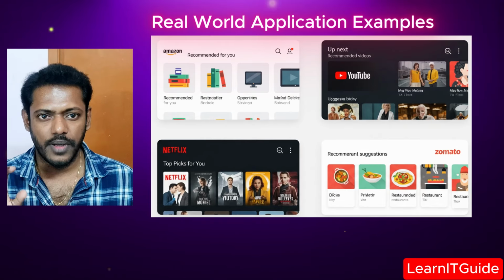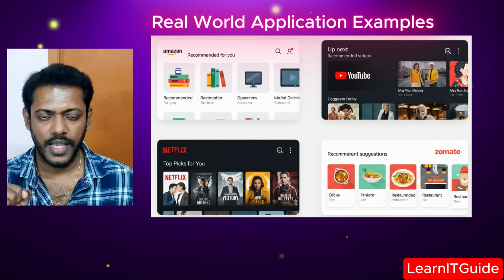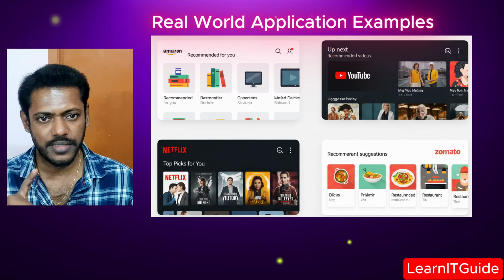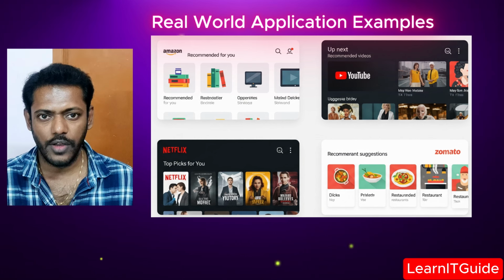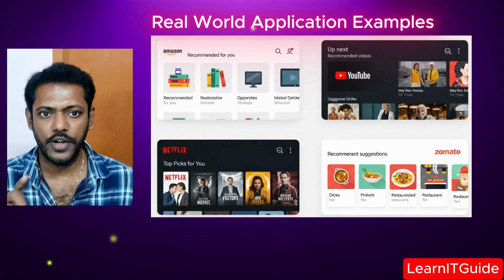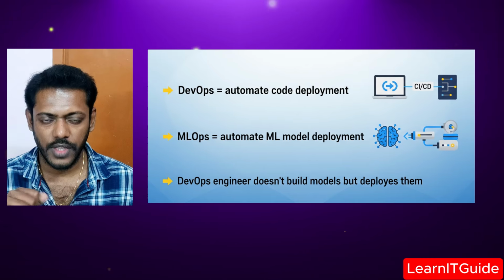This is the big difference between DevOps and MLOps. Let me tell you real world examples of a few applications. Amazon and Flipkart will give you product recommendations, YouTube will give you video recommendations, Netflix will give you movie or series suggestions, and Zomato or Swiggy will give you food recommendations. In all of these, MLOps ensures models are trained, deployed, retrained and monitored, just like we do CI/CD for applications.